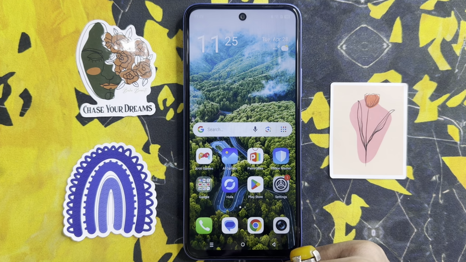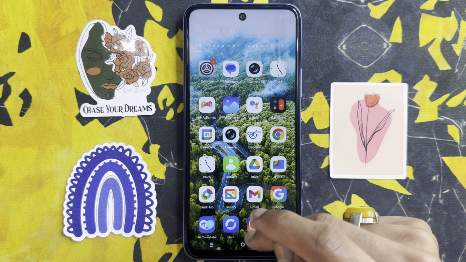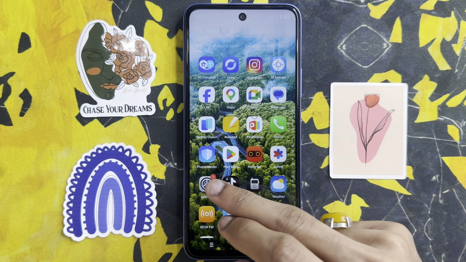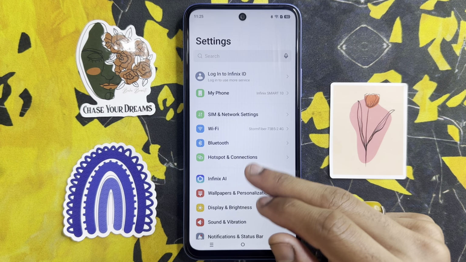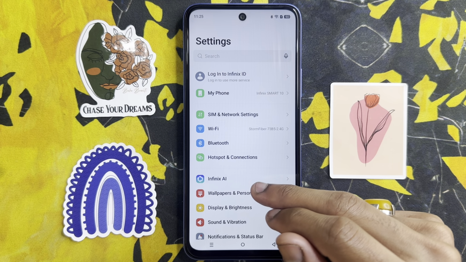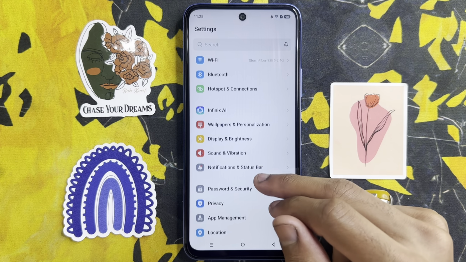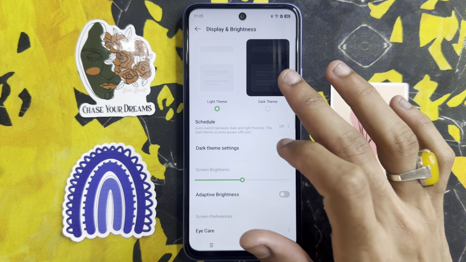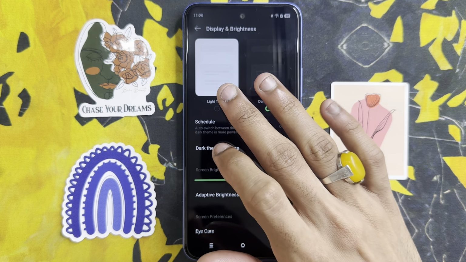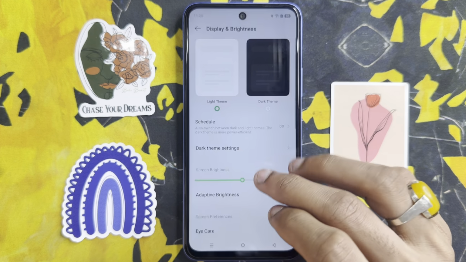But if it's not solved, if you want to fix this problem, go to app library, click on settings app. Now in settings, click on display brightness and turn off dark mode. After turning off dark mode, you will see your problem is solved.